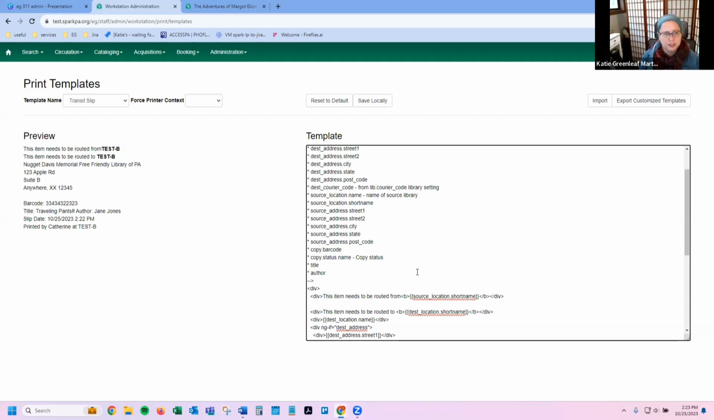Oh, but they're not different in the example data, so it's going to give us the same. It's showing as a transit from test B to test B. So you do have that information if you want to put the origin of the transit, either the code, the name, or the address. That's available here in these database calls in the print templates.